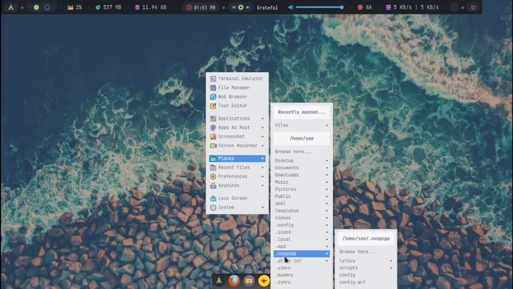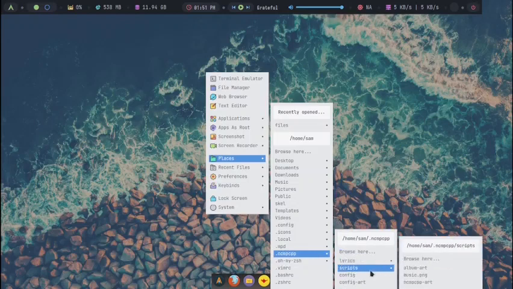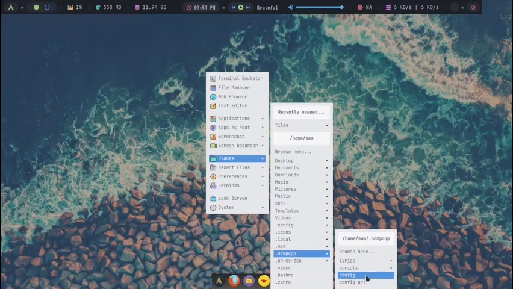This is maybe NCMPC. This is some system folder. Let me check again. So lyrics, okay, scripts, config. So it is some application, maybe some media application is there.